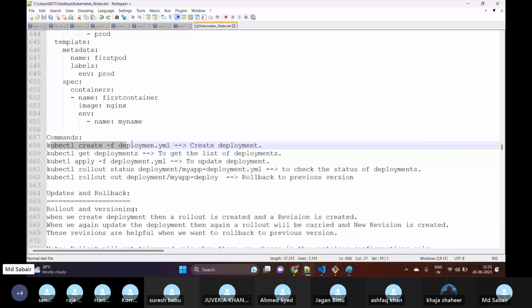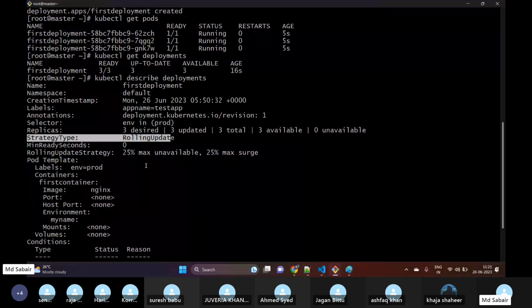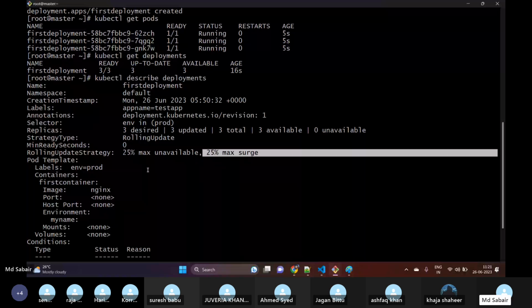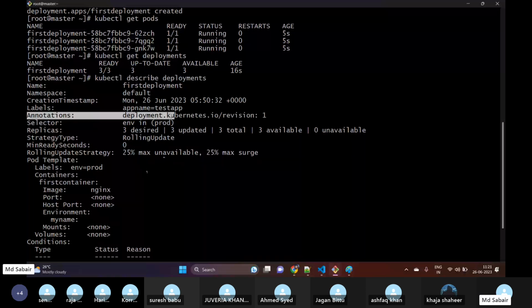Now here we can see something called minimum ready seconds, and something called rolling update strategy, 25% max unavailable, 25% max surge. So what are these details? Also we have something called annotations, where we are able to see that some revision has been created. So what do you mean by revision?